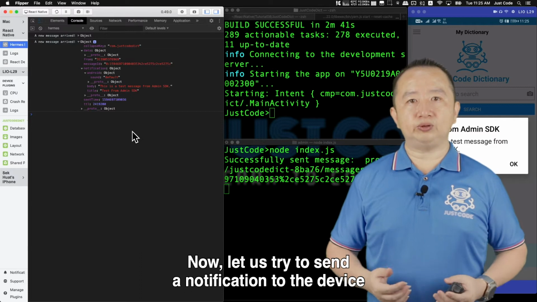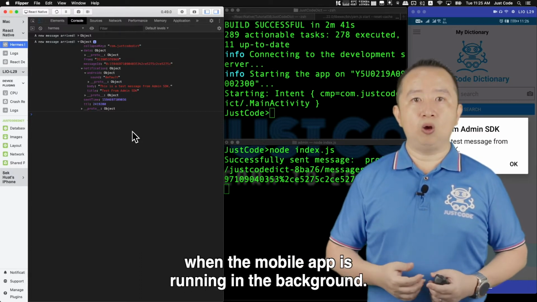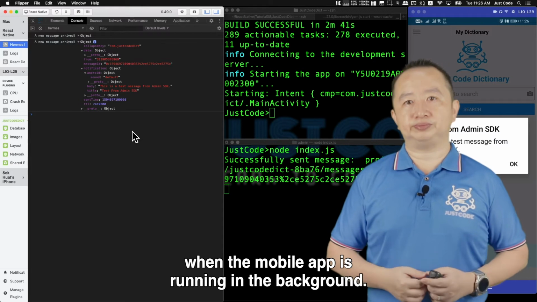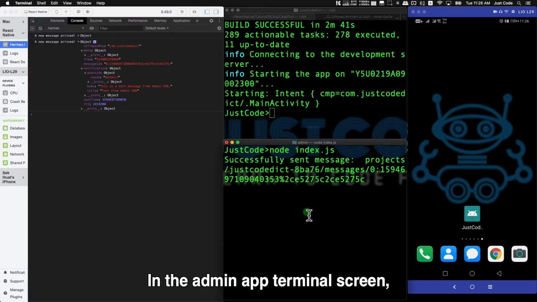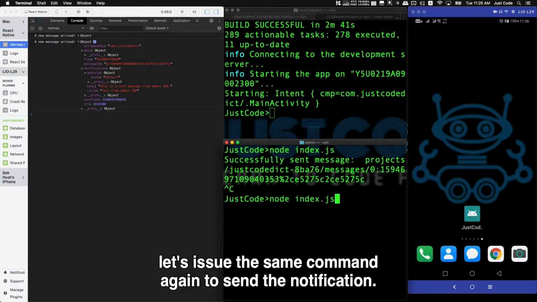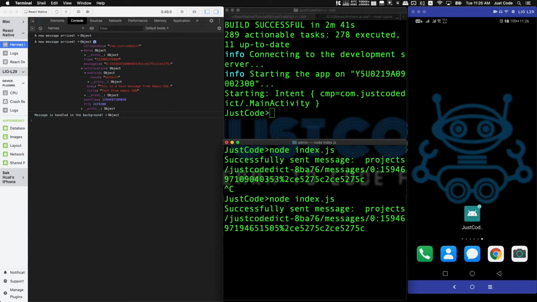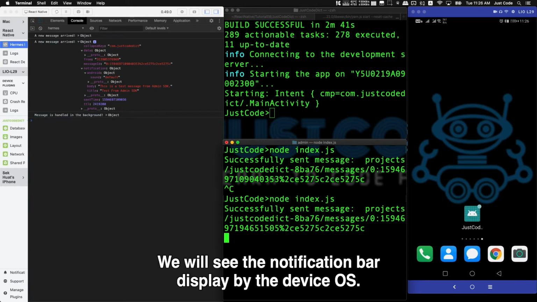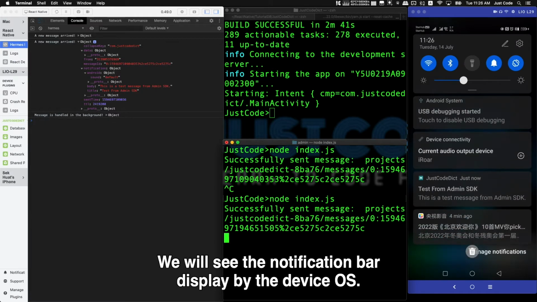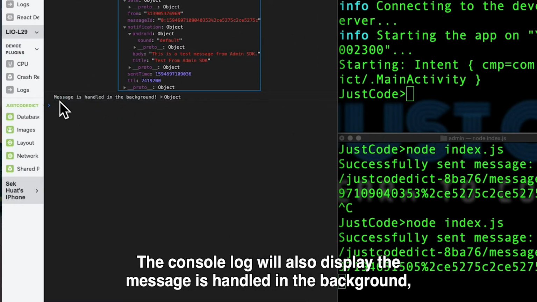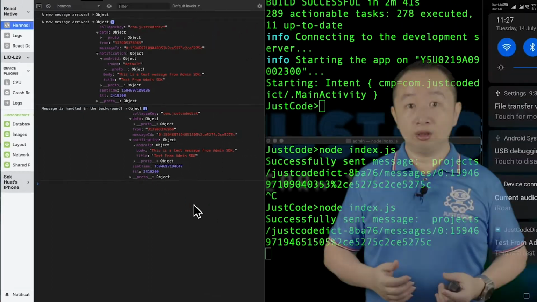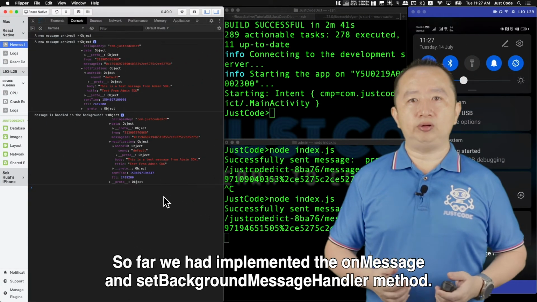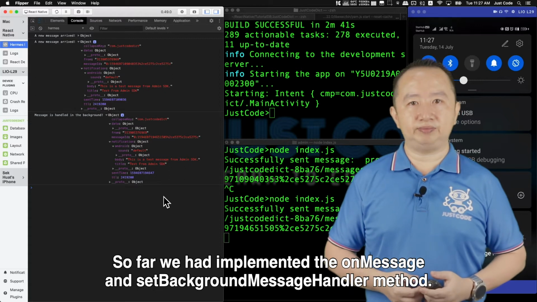Now, let us try to send a notification to the device when the mobile app is running in the background. Let's minimize the mobile app in the device. In the admin app terminal screen, let's issue the same command again to send the notification. We will see the notification bar displayed by the device OS. The console log will also display the message is handled in the background, which is the setBackgroundMessageHandler. So far, we have implemented the onMessage and setBackgroundMessageHandler method.